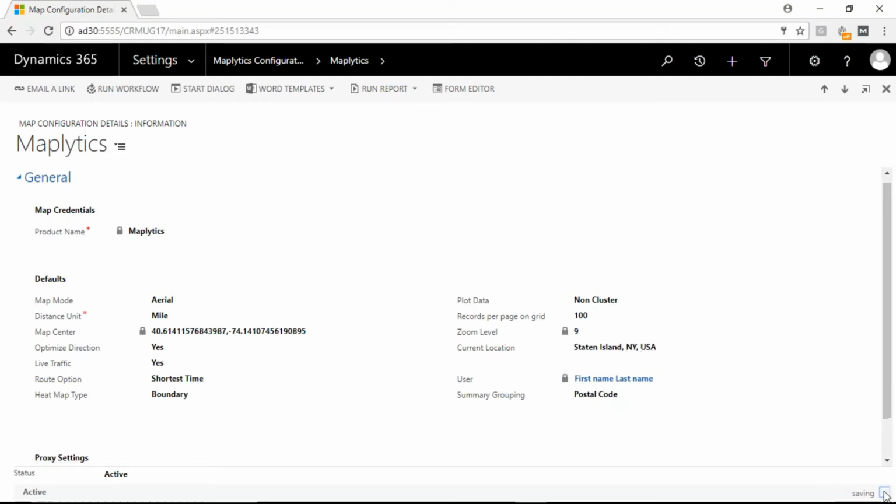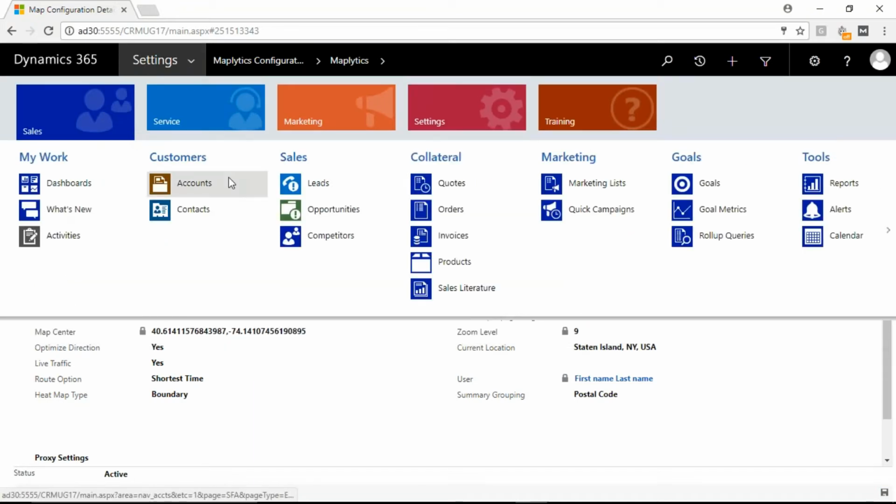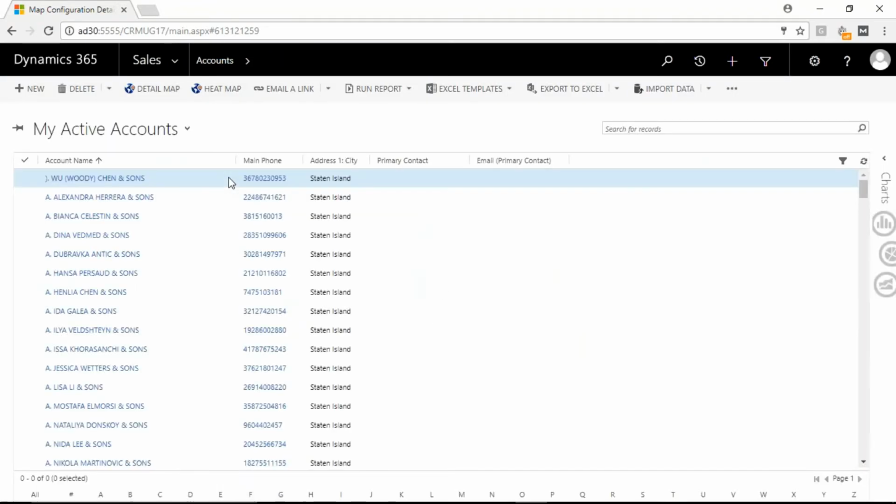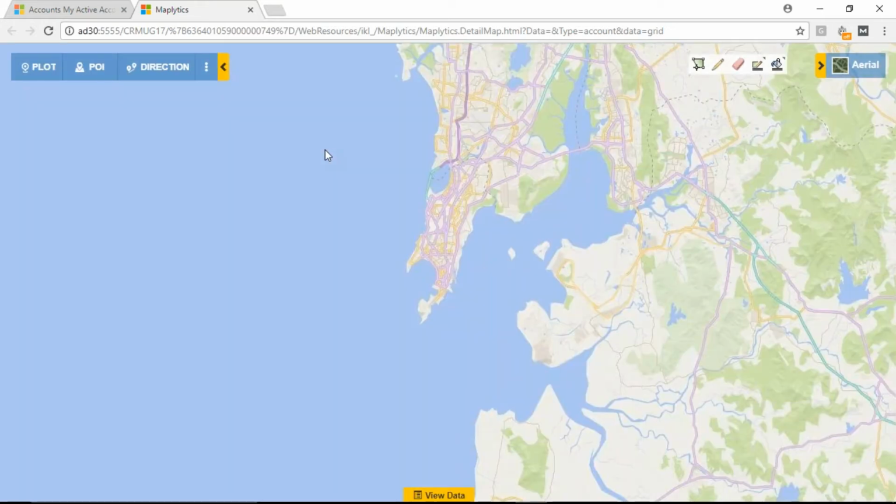Let's click on save and open the detail map and see how these settings behave. The detail map is the screen where all the plotting of data points happens. And what's happening behind the scenes is that we are reading the personalized record of the logged in user, and we are accordingly setting up this detail map screen here.